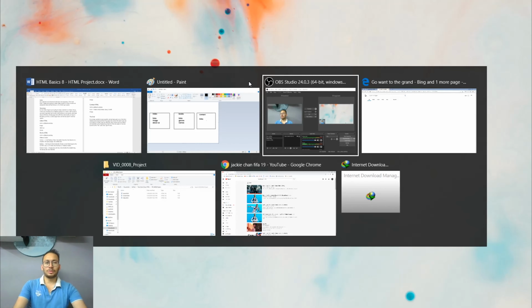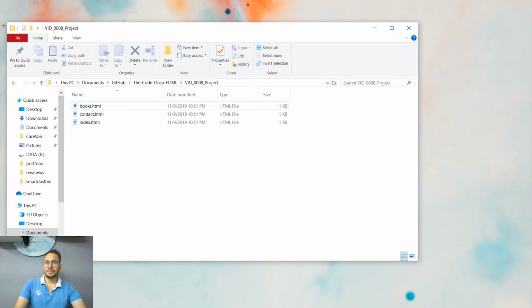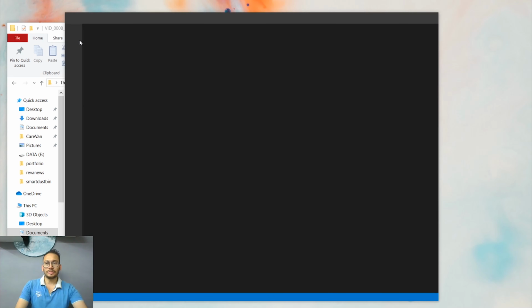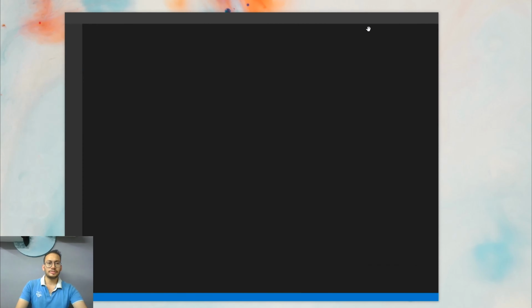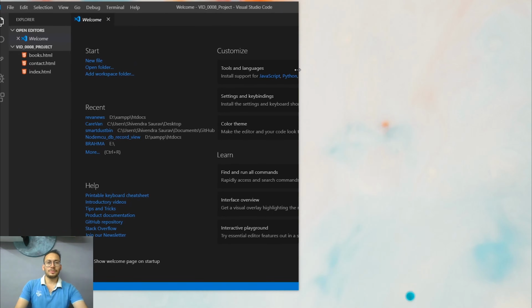Now first of all, we want to open the folder in which we want to work. I've already made these three files. You can see that these are books.html, contact.html, and index.html. So let's open this folder in Visual Studio Code and let's get started. The first thing we want to do is open the index.html file, and we want to start with a links page.